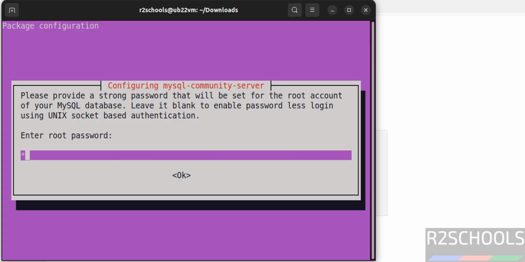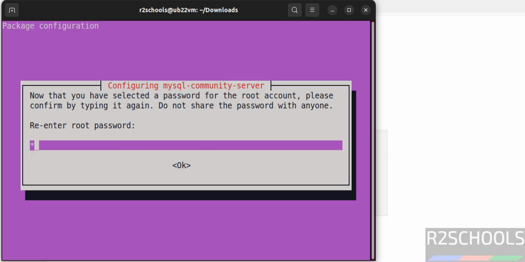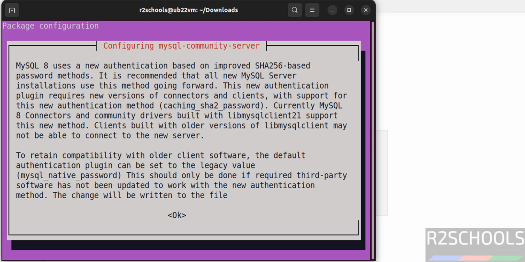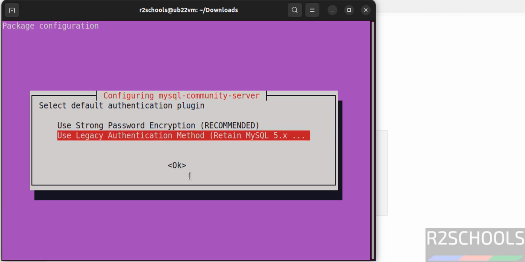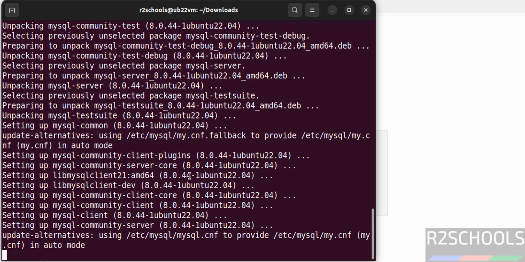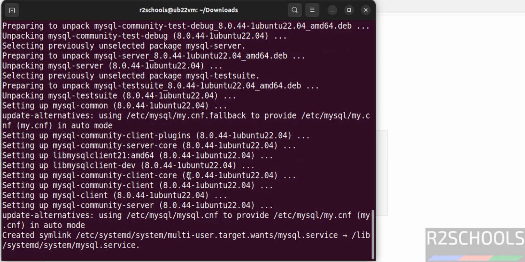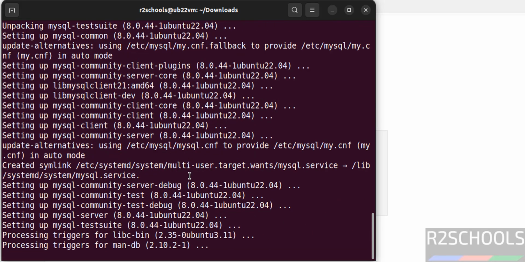Now set the password for the root account. Confirm the same. Configure MySQL Server. Use Tab and come to OK. Hit enter. Now configure the default authentication plugin. See here, we have two options: use strong password encryption or use legacy authentication method. Whatever you want, you can select, use Tab and hit enter. We have successfully installed MySQL Server.